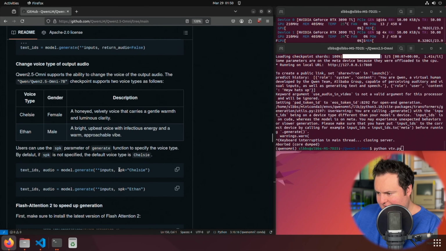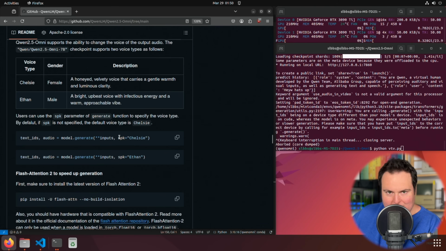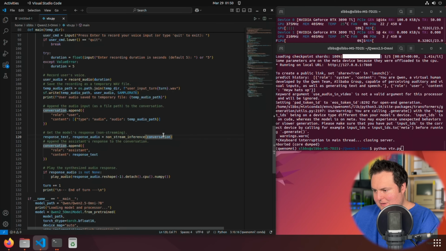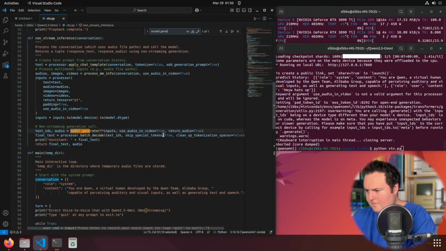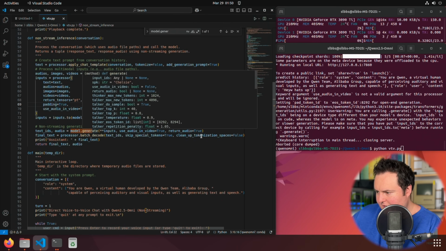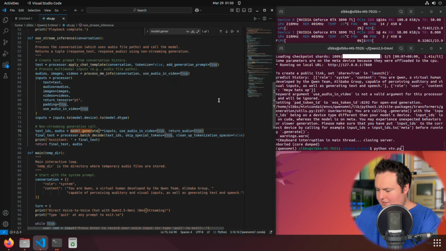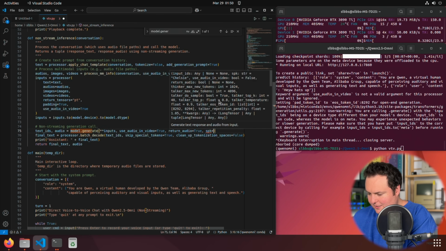We need to find SPK and see if it is defined at all. If it's not, then we will just manually define it and we will be able to try Ethan, as Chelsea is just defined as default if SPK is not specifically mentioned in the code right there. So I will just go ahead and take a peek for that. Okay, and we can see that SPK is not defined right now. So if we do SPK equals and then Ethan.